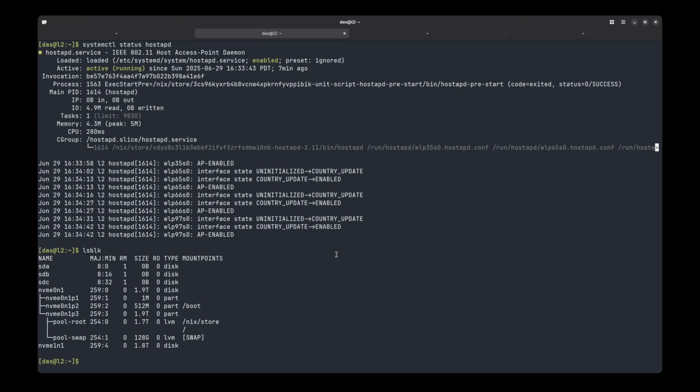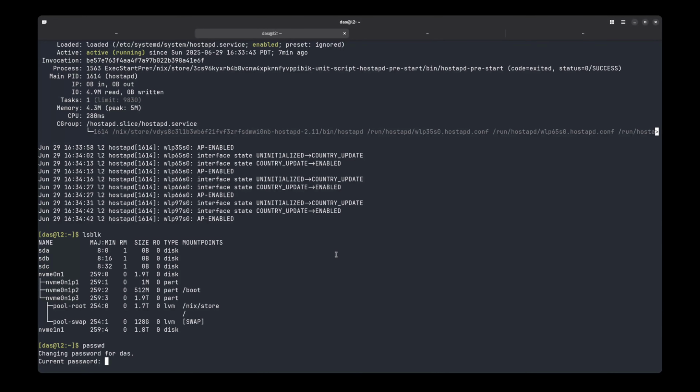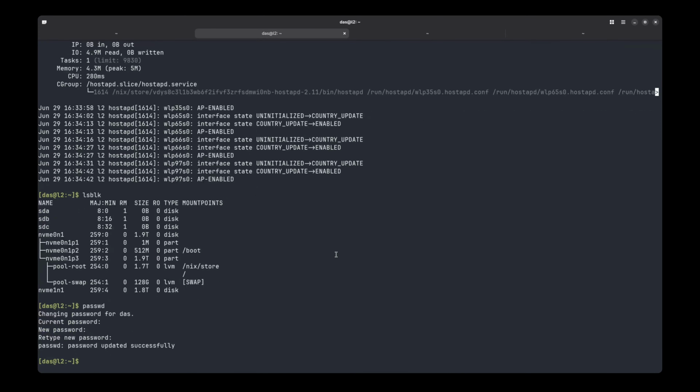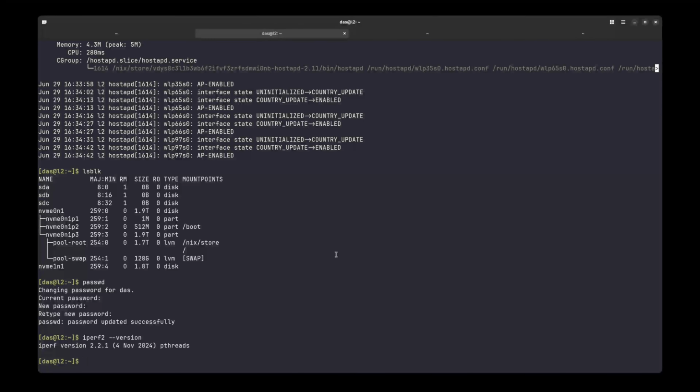So pretty cool. Oh, I should set my password because remember I put a nasty password in. So nasty password, a new password, and we're good. I need to update the Nix config. So yeah, that's how you do remote install. Pretty awesome. I've got all the things there, so like iperf2 running, woohoo. So yeah, kind of cool. Thanks for that.